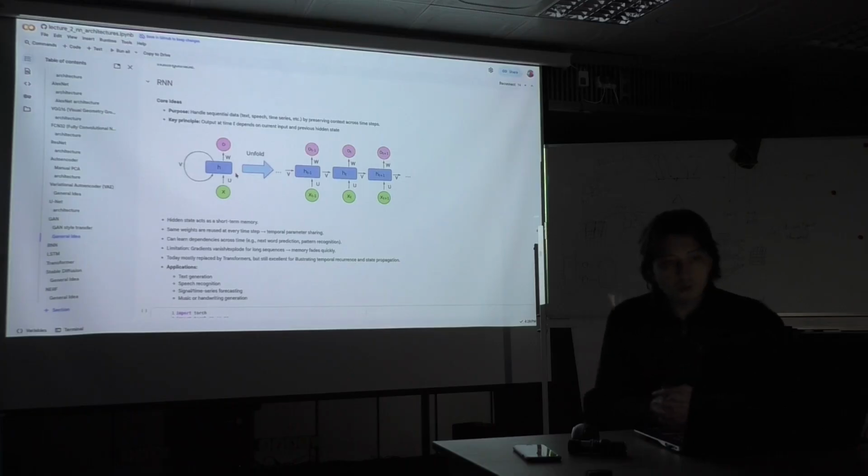So in this case, we have this new idea implemented in the recurrent neural network. Its sole purpose is to handle sequential data. That may be text, speech, some time series, sound, or whatever you think. And it's trying to preserve the context across time steps. So whenever I'm adding new information, it is trying not only to process that new information, but to take into account the previous information it has seen. The key principle is that output at time t depends on the current input and the previous hidden state.